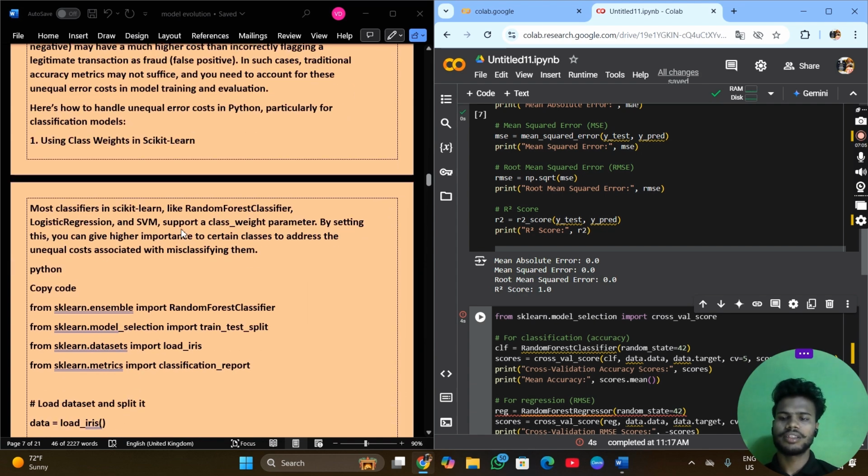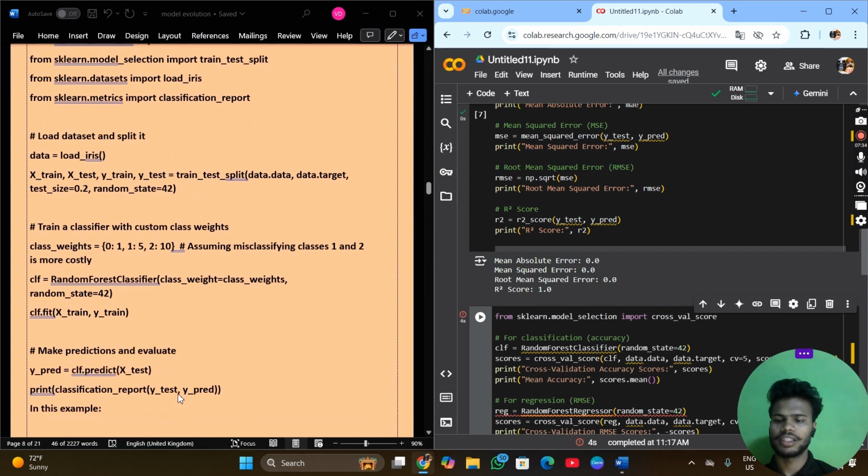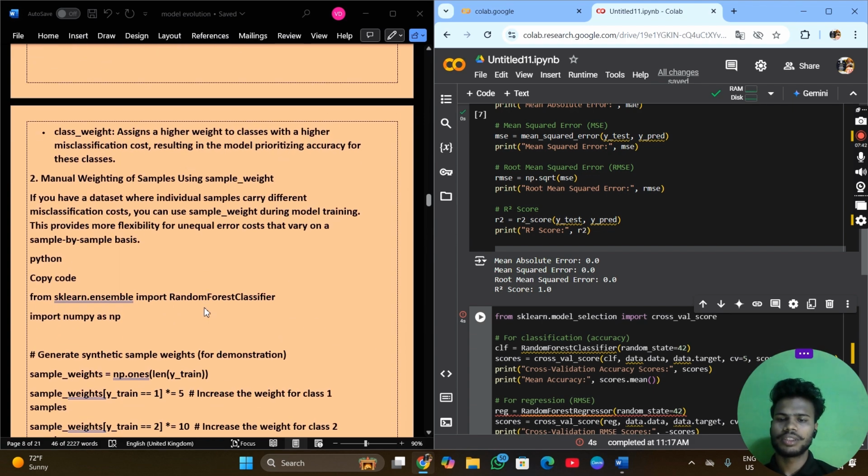Most classifiers in scikit-learn, like random forest classifier, logistic regression, and SVM, support a class_weight parameter. We discussed in a previous lecture how the random forest classifier is created. By setting this, you can give higher importance to certain classes to address the unequal cost associated with misclassifying them. This is the code that loads the dataset, splits it, makes predictions, and evaluates. All the codes will be provided.